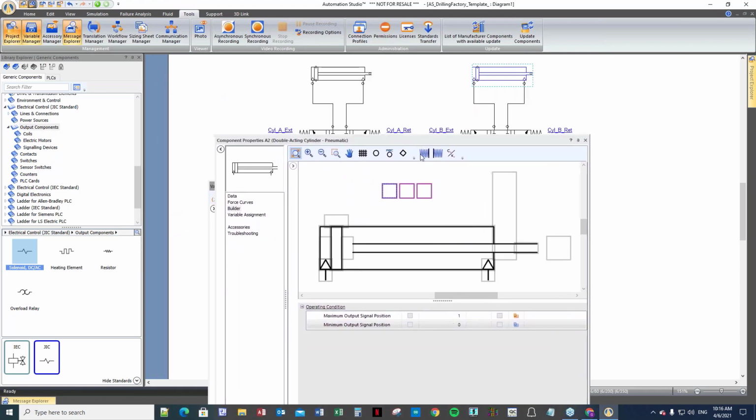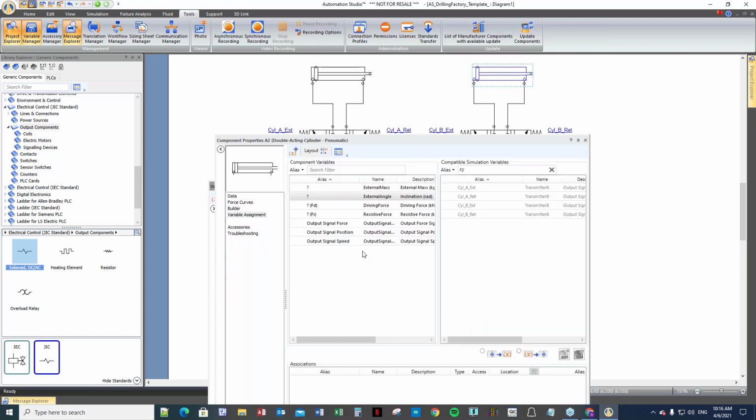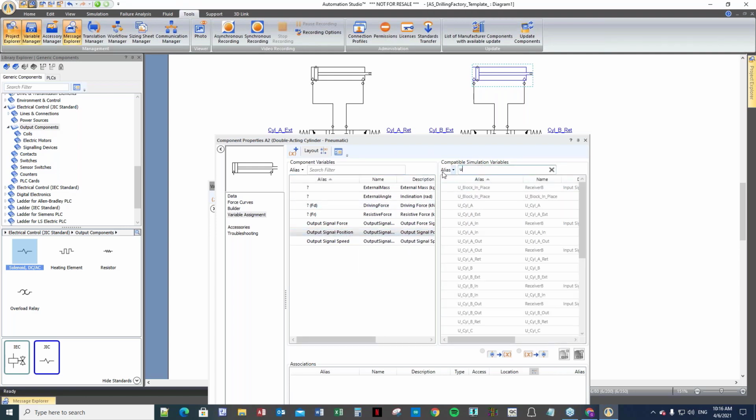Now what we do after that is come over to the variable assignment and take the output signal position. And if I use here U, this one is cylinder A, so I tie the two variables together. Oh, excuse me, this is cylinder B because I clicked on cylinder B. So let me take off the assignment here. This one is cylinder B.